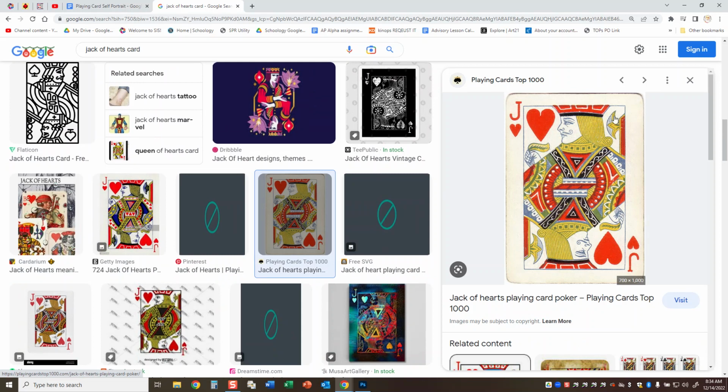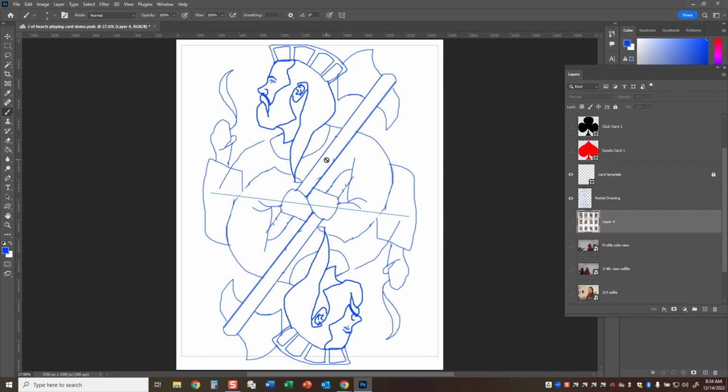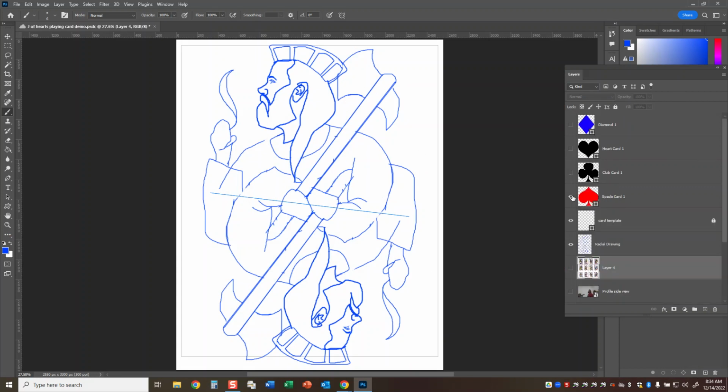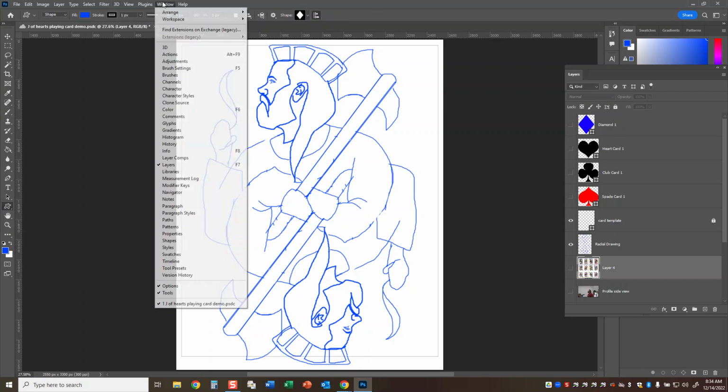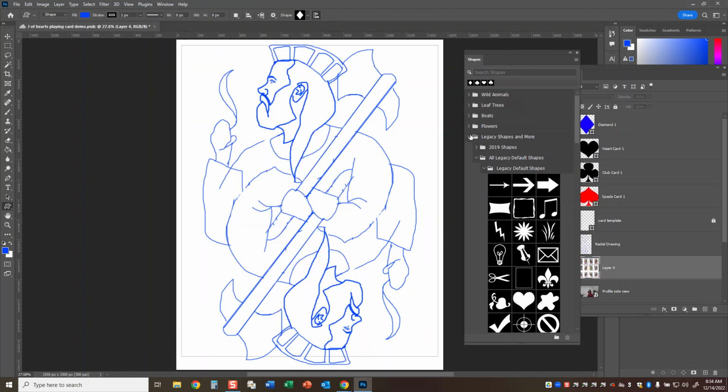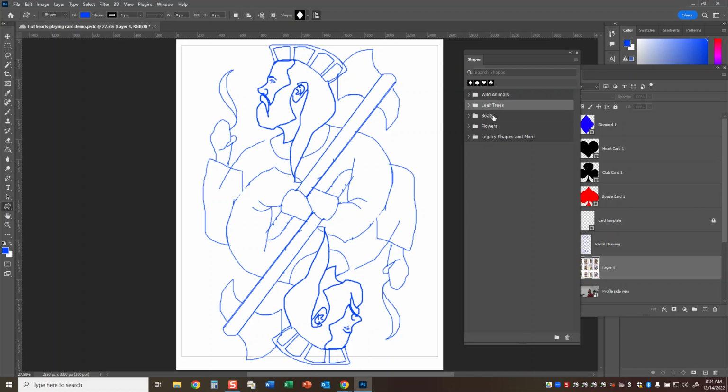Okay, so we've got the feather, we've got the axe. We probably ought to throw some detail into the hair, start adding some color. One of the things that you can do is bring in shapes. You'll see in my layers window I have a spade, a club, a heart, and a diamond shape. Those are found in Photoshop underneath the custom shape tool. So what you're going to do is go to Window and ask for your Shapes window. Most of you will see wild animals, leaves, boats, and flowers. What you want is legacy shapes and more.